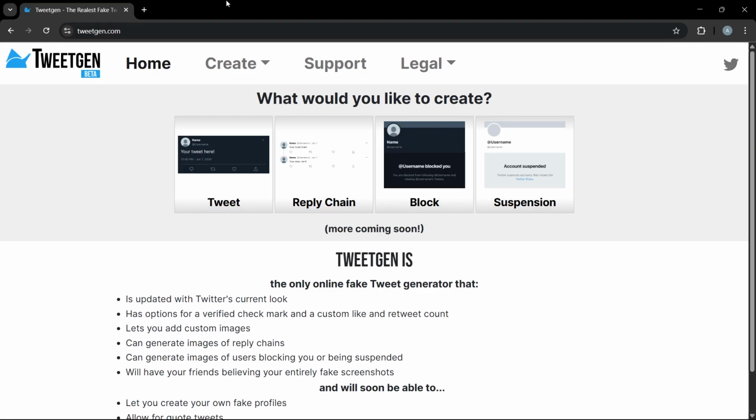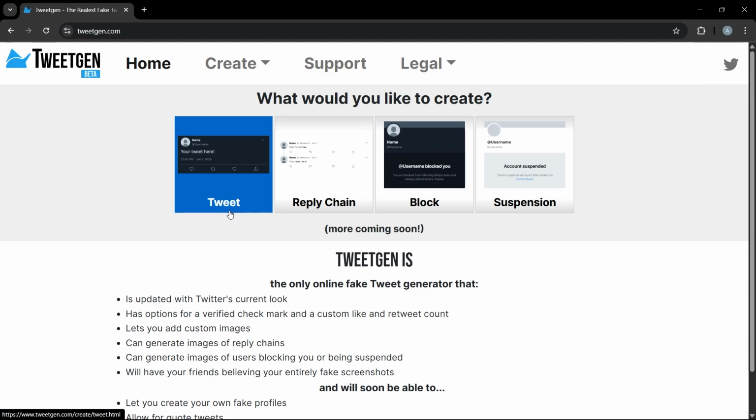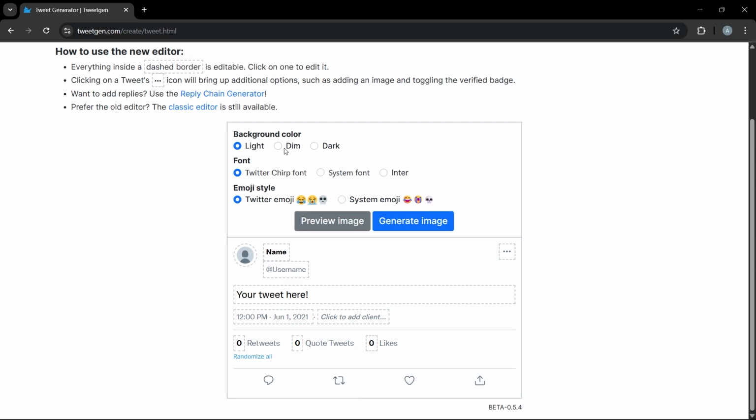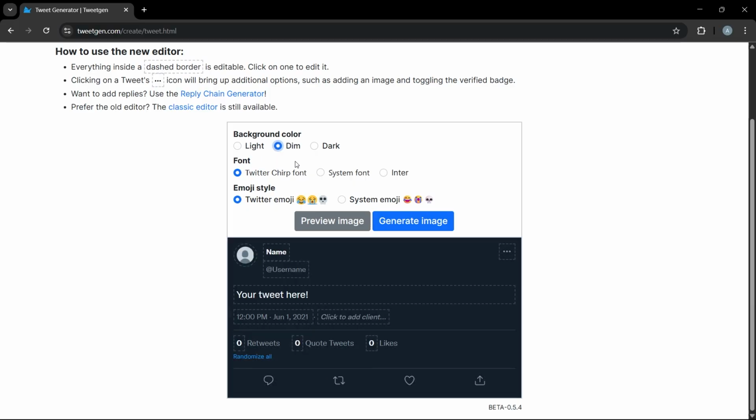Once it gets open, here you're going to see this option which says tweet. Just simply tap over there and wait for it to respond. Once it opens, multiple settings are available for you to customize. You can change the theme, the font style, the system font, and everything else. And you can customize the name, username, profile picture, the tweet you want, the number of retweets, likes, and everything. And once you are satisfied with your changes, just simply hit generate image and the screenshot will be saved for you.